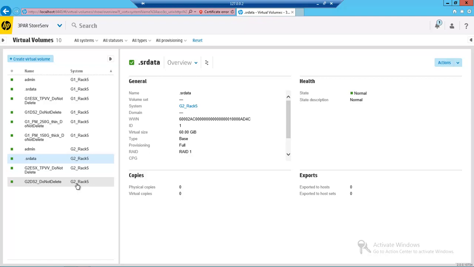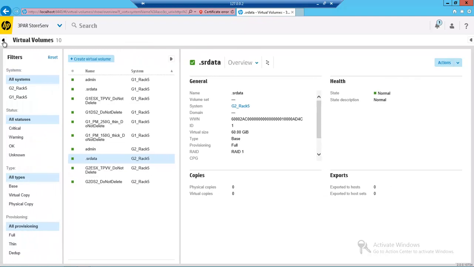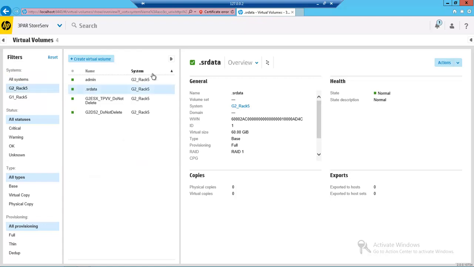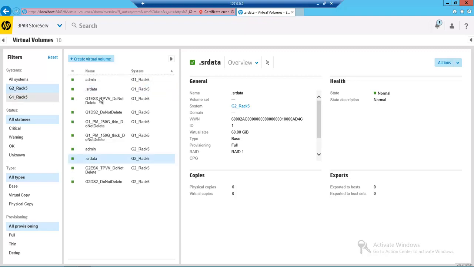If you want though, you can actually separate that out, and that's simple enough. There's a natural global filter. By clicking on this button down here, you can see that you can separate between the various 3PAR arrays, where if I click on G2 Rack 5, it'll only show me volumes from this array. If I choose this other array, it'll show me both.